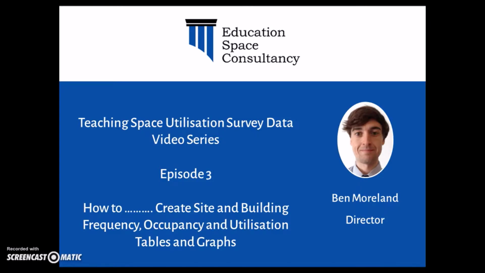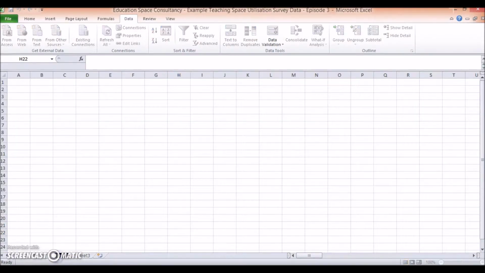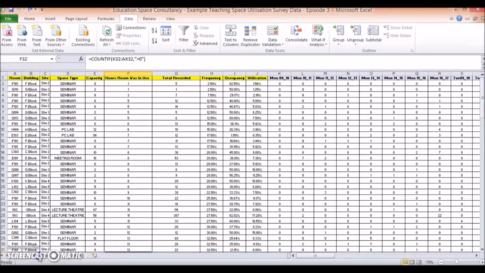Okay, so let's begin. Now we're going to be carrying on from the same spreadsheet we're using in episode 2. And as you can see, it looks exactly the same. What we're going to be doing in this episode is looking at institution and building, site and building even, frequency, occupancy and utilisation results. For this, I'm going to create some separate sheets. We're going to call the one we're on currently institution. Then we're going to create another sheet here called site and another sheet here called building.